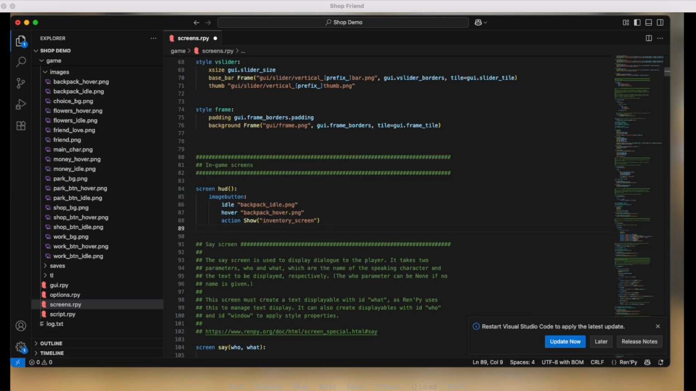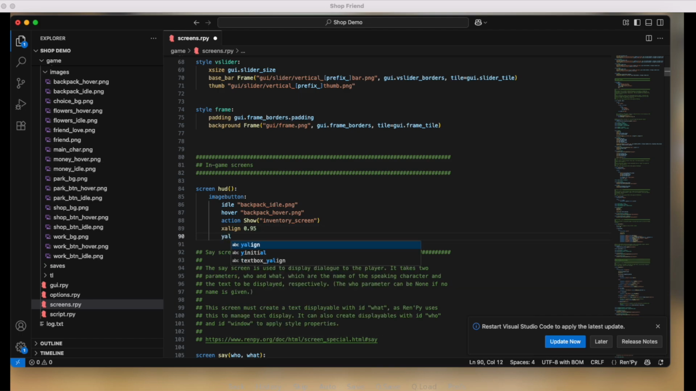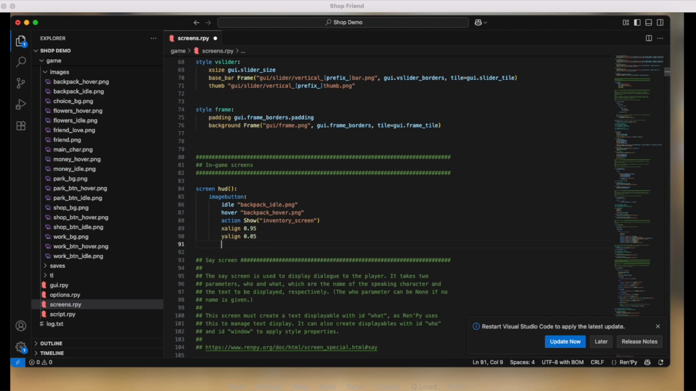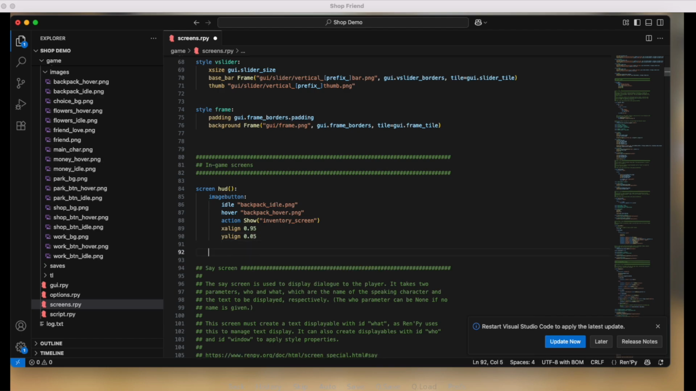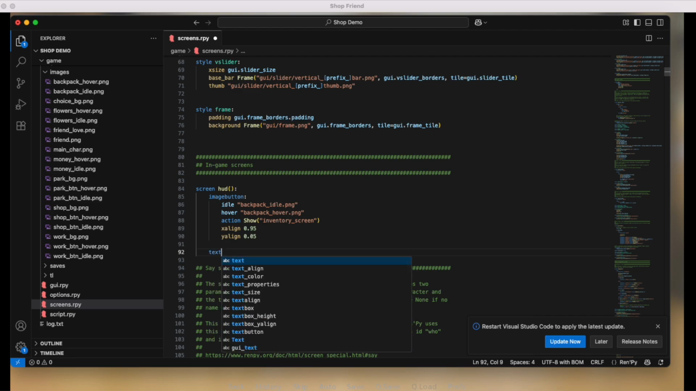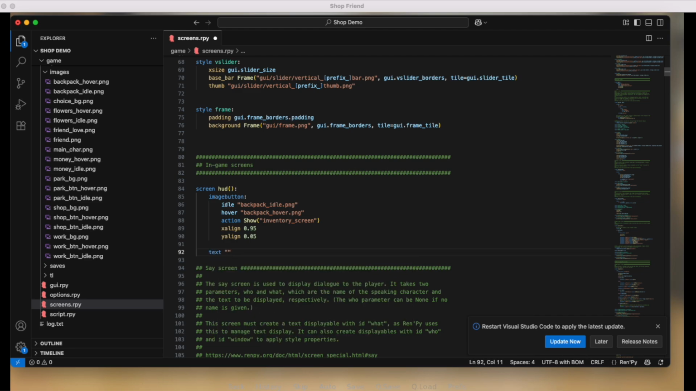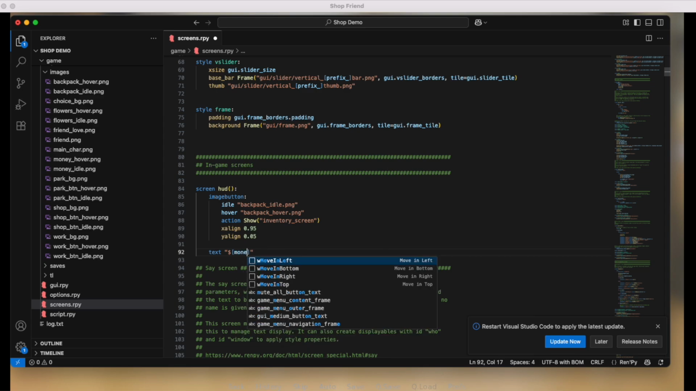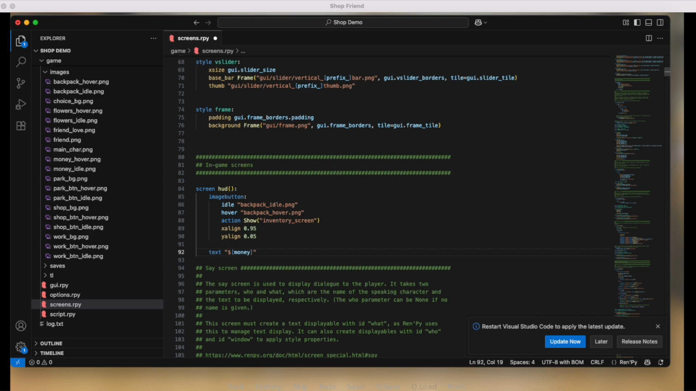And then we set the align, so we x-align 0.95, y-align 0.05. And then I chose to have the text of the money display. And this should be money sign and then in brackets money, because this is going to be a variable that we define.